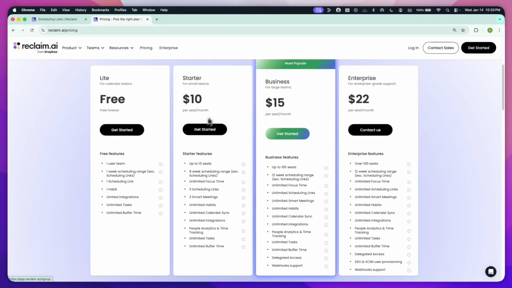Next is the starter plan, which costs $10 per seat per month. This is designed for small teams. It supports up to 10 seats and gives you an 8-week scheduling range, excluding scheduling links. You also get unlimited focus time, 3 scheduling links, 3 smart meetings, unlimited habits, unlimited calendar sync, unlimited integrations, people analytics and time tracking, unlimited tasks, and unlimited buffer time.